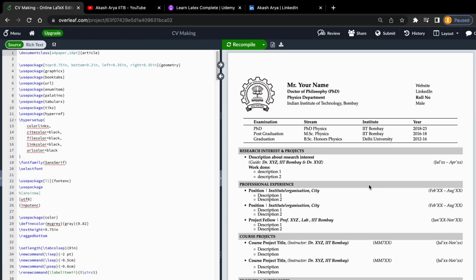We most probably prefer this type of CV or this type of format for IIT. That's why I have written all these codes. We will see this code part by part, how to create this section, and then how we'll create the different sections. But I'll not write the full code, I'll just explain the code.